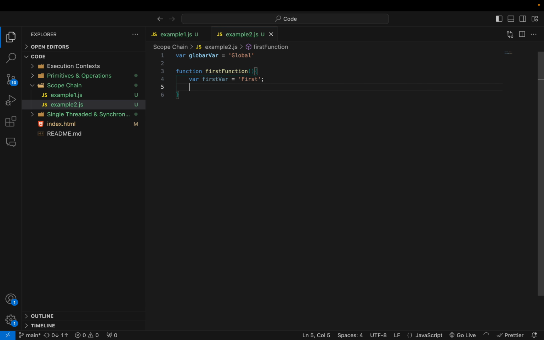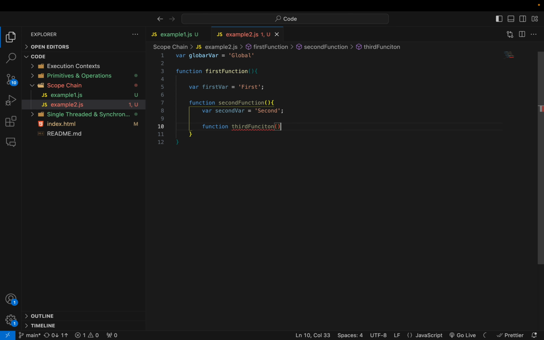And within this function, I'm going to create one more function. Essentially, I'm trying to create nested functions here. Function second. I'm going to give spaces just for readability. Within the second function, I'm going to create one more variable, secondVar, and I'm assigning it second. I'm going to create one more function here, the third function. Within this, let's have one more variable, thirdVar, with the value third.